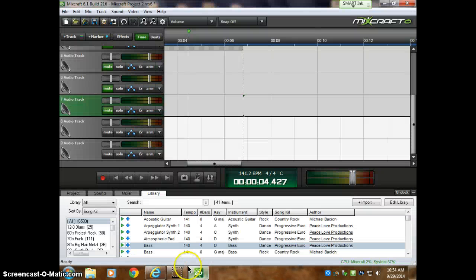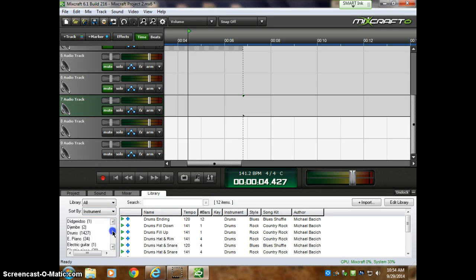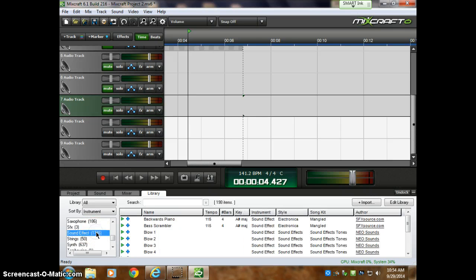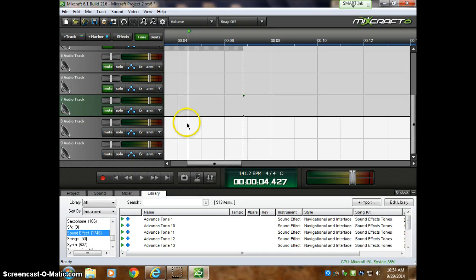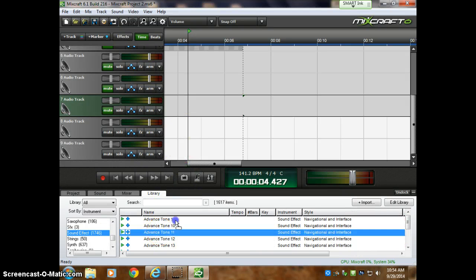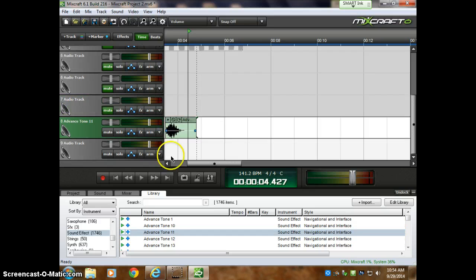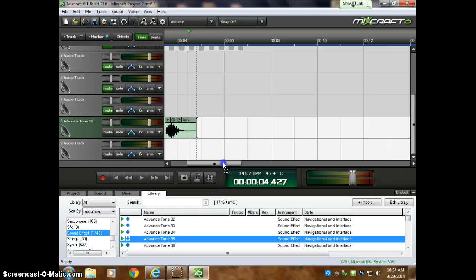When you go into Mixcraft and you start to sort these things, if we just sort by actual instrument, you can scroll down here and you will find all different sorts of stuff that you can have. There's 1,746 sound effects, guys. So maybe you can find some sound effects that fit in with your poem. So let's just say this one fit in right about here.